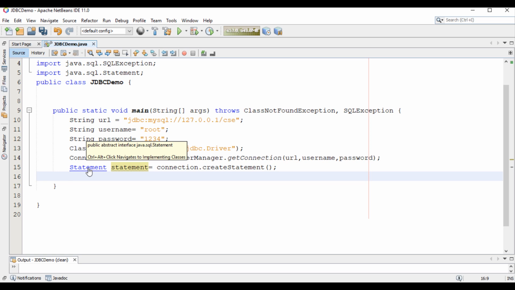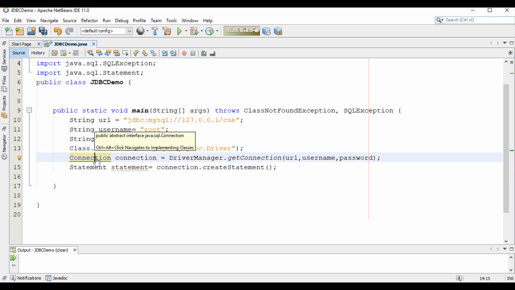If you hover your mouse by pressing Ctrl on the keyboard, you can see Statement is also an interface. We cannot create an object, and here Connection is also an interface. We cannot create an object here.